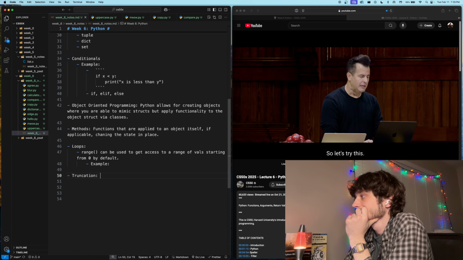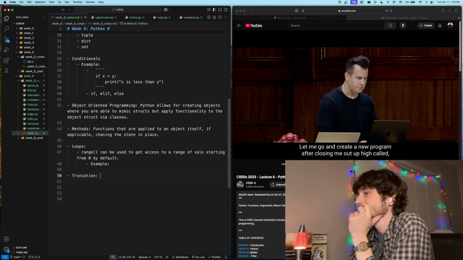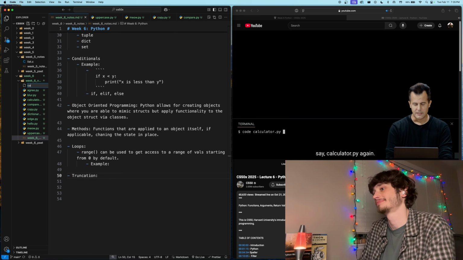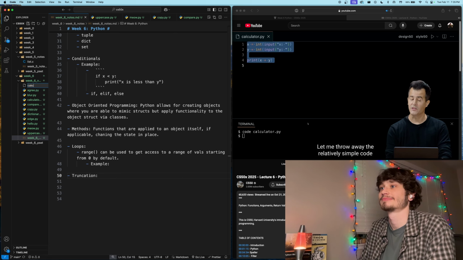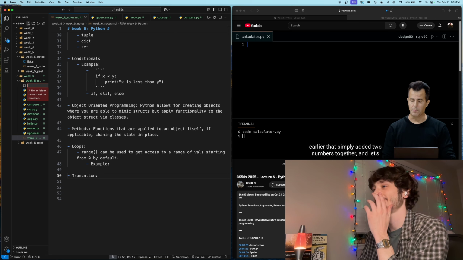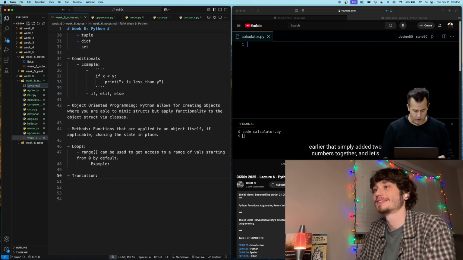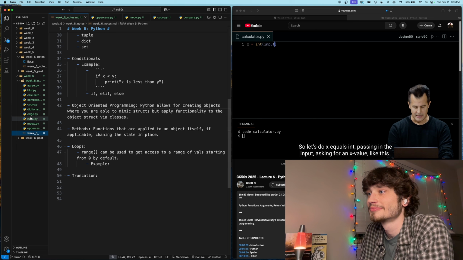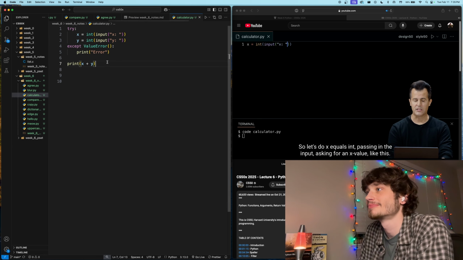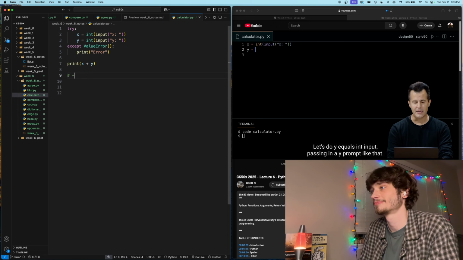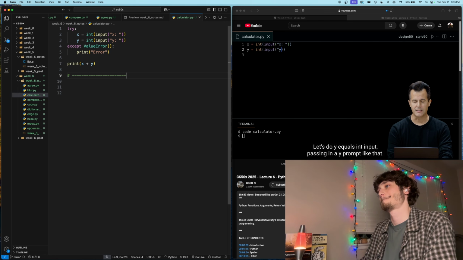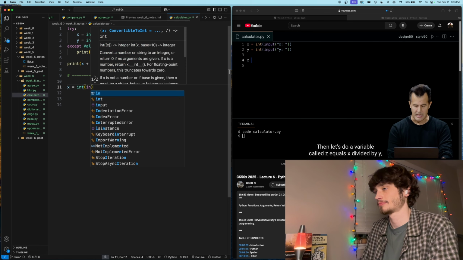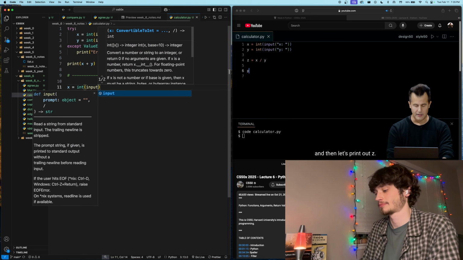So let's try this. Let me go and create a new program after closing meow.py called, say, calculator.py again. Let me throw away the relatively simple code earlier that simply added two numbers together. And let's do some division now. So let's do x equals int, passing in the input, asking for an x value like this. Let's do y equals int input, passing in a y prompt like that. Then let's do a variable called z equals x divided by y. And then let's print out z.